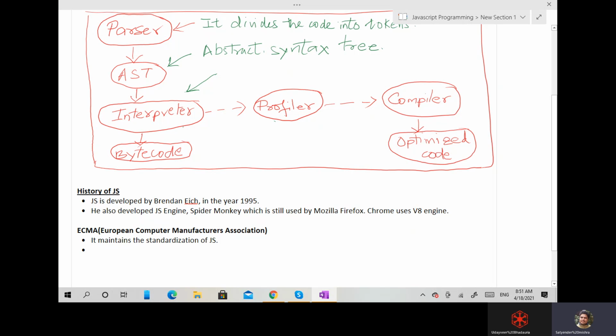This is the language which is not from America, right? It is from Europe, and Brendan Eich is most probably from Netherlands. Basically, it is maintained by this European Computer Manufacturers Association. This is an open source software, right?